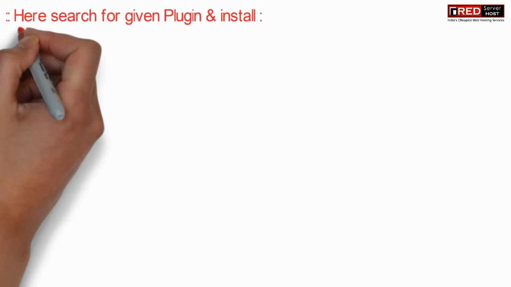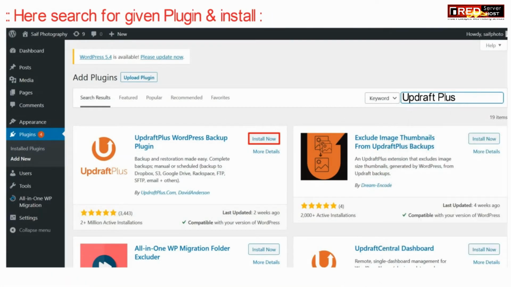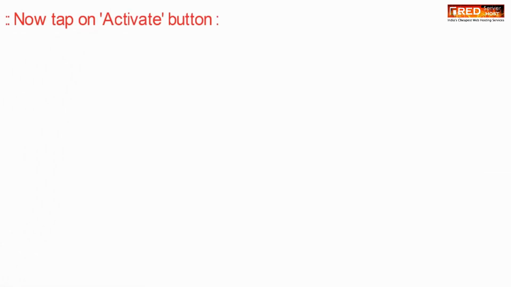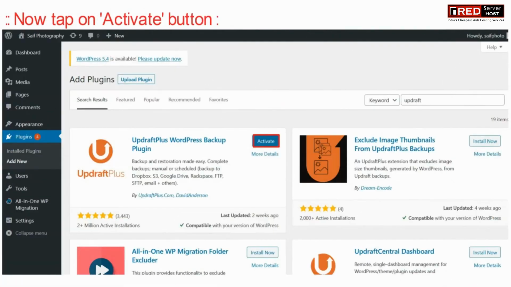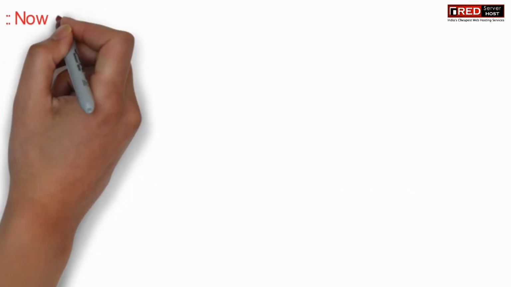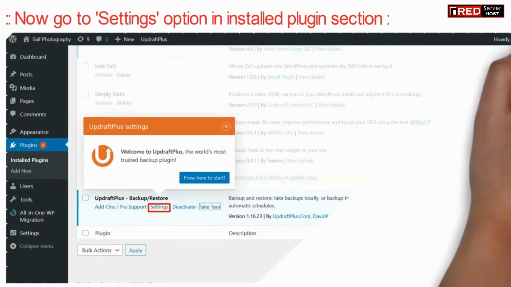Search for the given plugin, that is UpdraftPlus, and install it now. Once the plugin is installed, click the Activate button. Now go to the Settings section in the installed plugin.